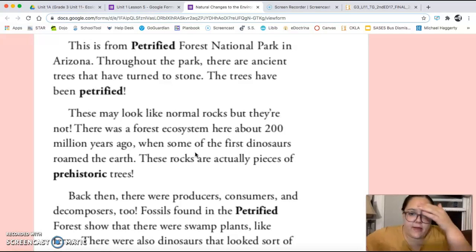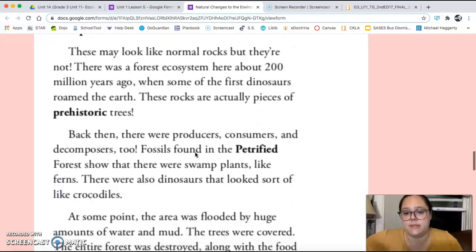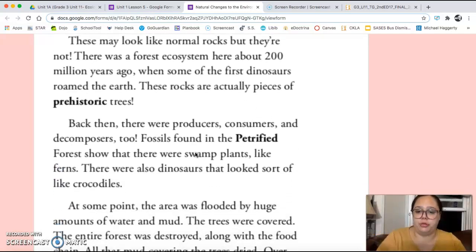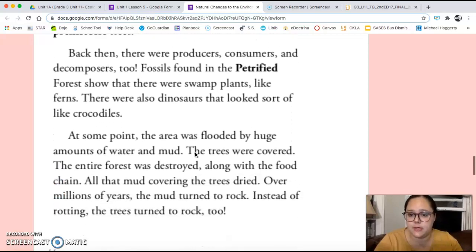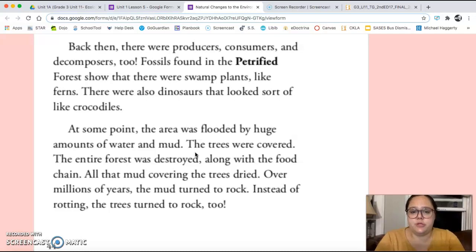This is from Petrified Forest National Park in Arizona. Throughout the park, there are ancient trees that have turned to stone. The trees have been petrified. These may look like normal rocks, but they're not. There was a forest ecosystem here about 200 million years ago, when some of the first dinosaurs roamed the earth. These rocks are actually pieces of prehistoric trees. Back then, there were producers, consumers, and decomposers too.